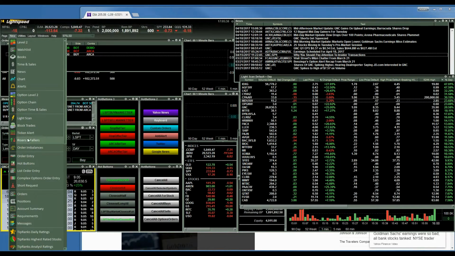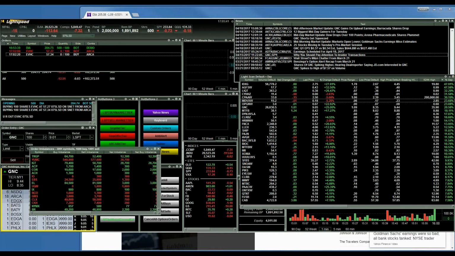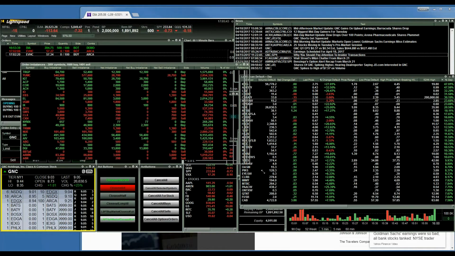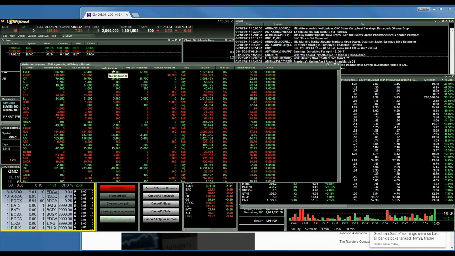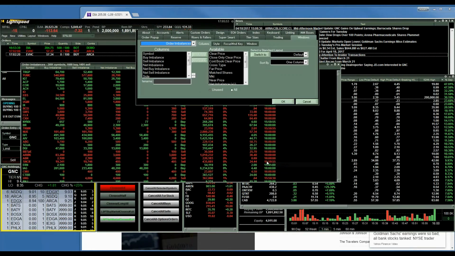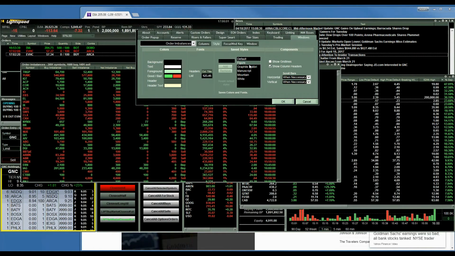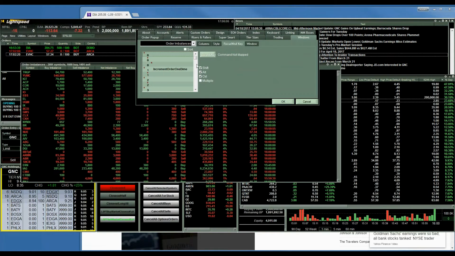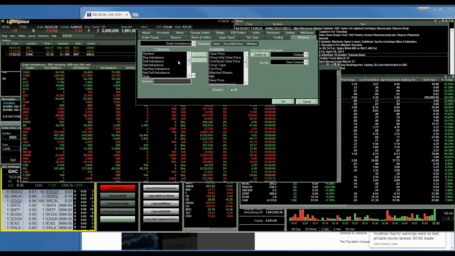Some other windows that we have out here, we do have order imbalances available. So you can view buy or sell, net imbalance. Here I could right click, listed only, NASDAQ only, and you can go into your order imbalances. You have available fields that you can put in there. You can change the color just like everything else. And all these different data columns can be used here as well.